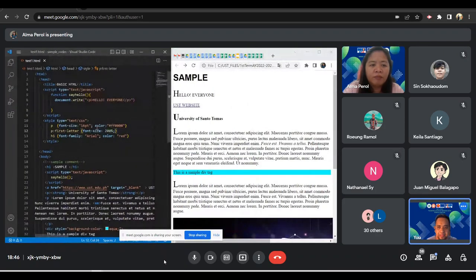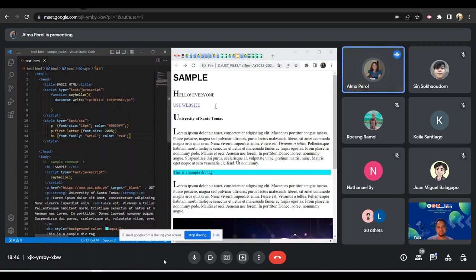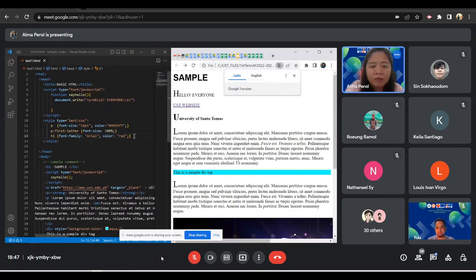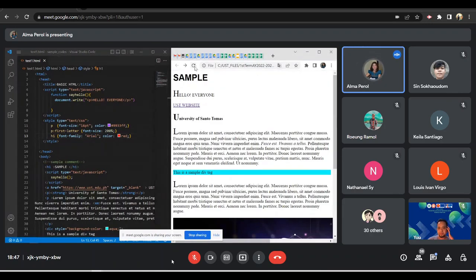I forgot the semicolons at the end of the script. Yeah, thank you, sir. We should provide a semicolon even if it's at the end. That's why probably it's not working. Let's try that again. I don't think so, ma'am, it still doesn't work. Just remove the double quotation. Yeah, thank you so much for that. So, remove the double quote. Okay, let's try that again.